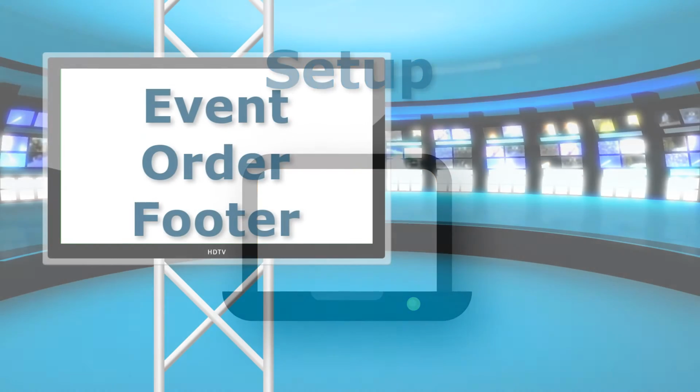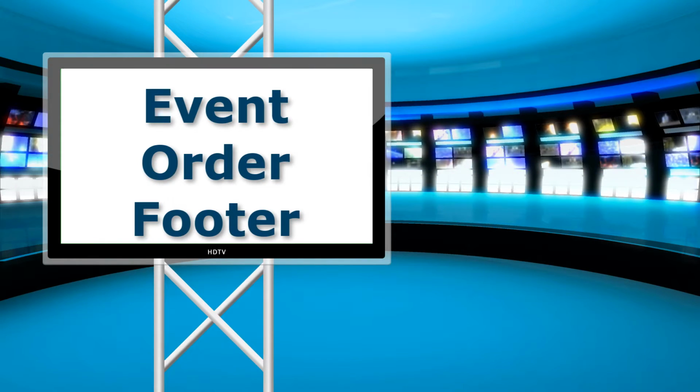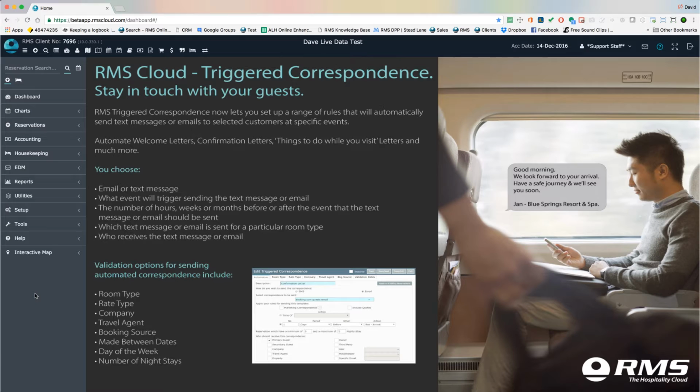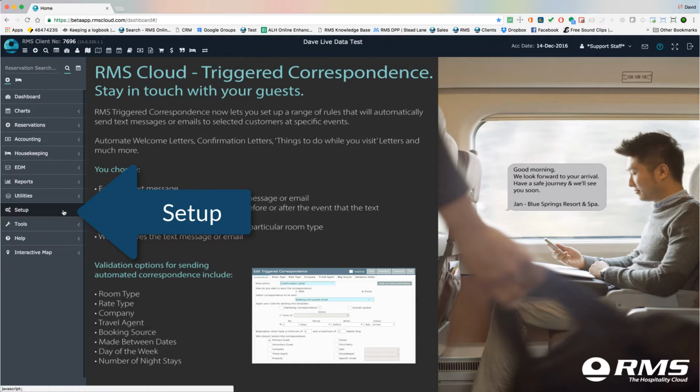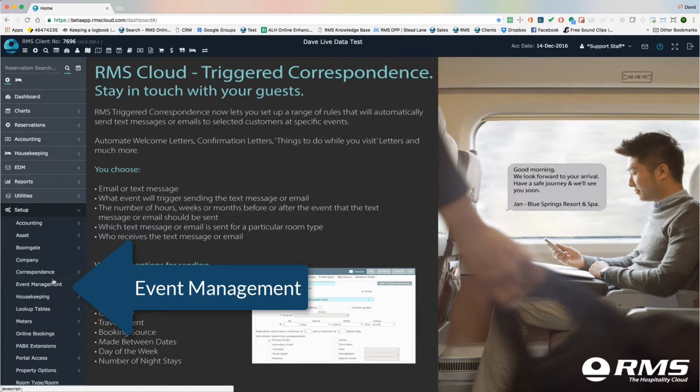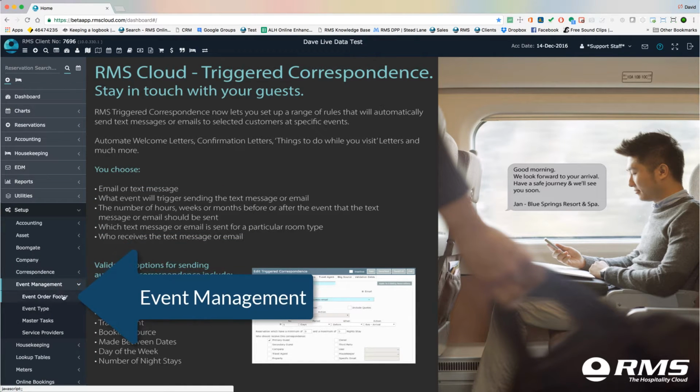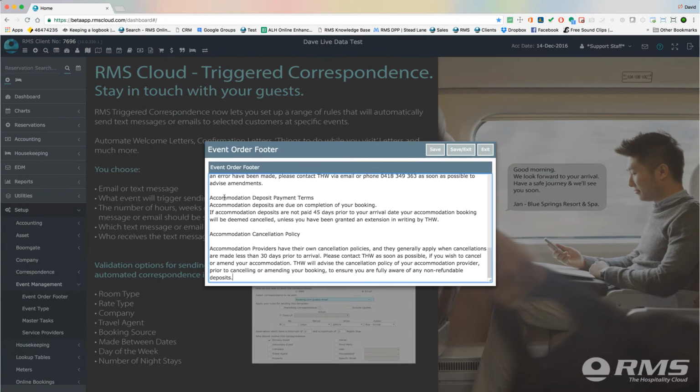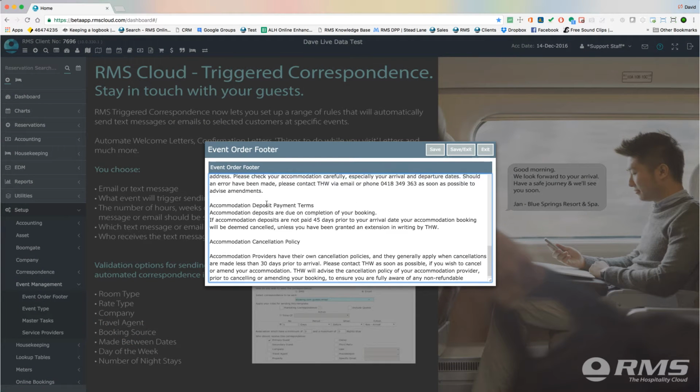Let's begin. The event order, sometimes known as a banquet event order, is the key document given to the client outlining the details of the event. The order has a footer where you can add information such as terms and conditions or disclaimers. Go to Setup, Event Management, Event Order Footer. Either paste or type your footer into this box and when done, choose Save and Exit.